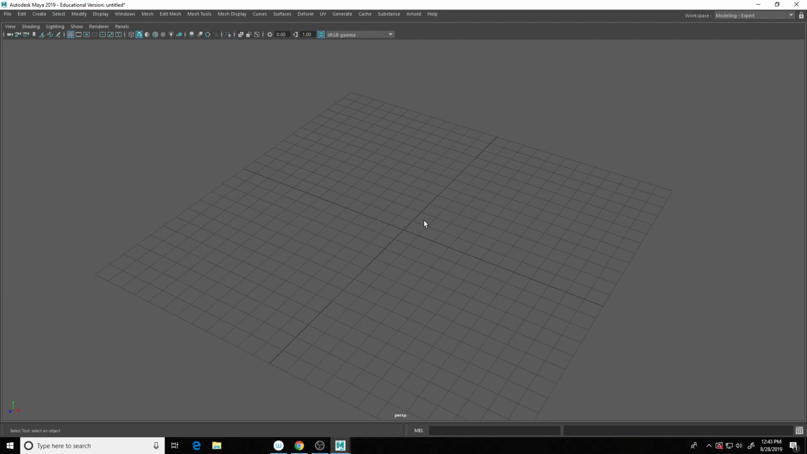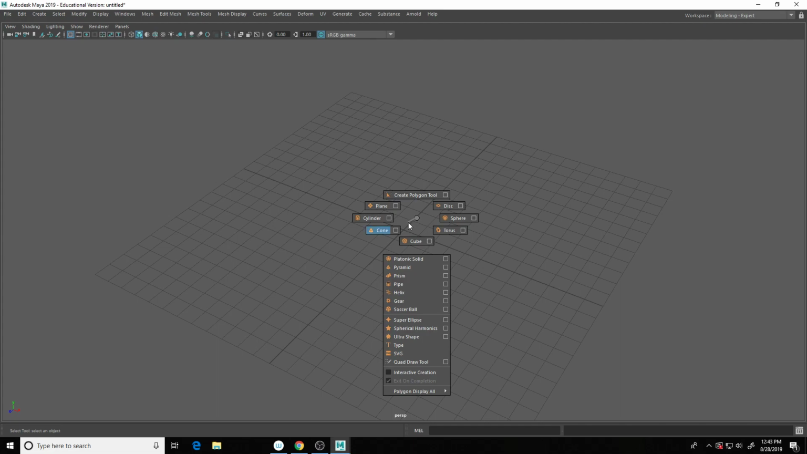So the context-sensitive menu is the right-click on the mouse, shift right-click on the mouse, control right-click, and alt right-click. Now this gives you 4 different windows that you can use. The one that we're going to use primarily is shift right-click. Now, because I have nothing on the screen, it opens up to this.